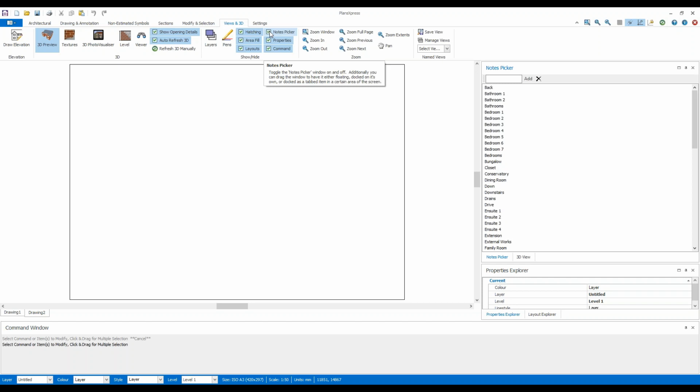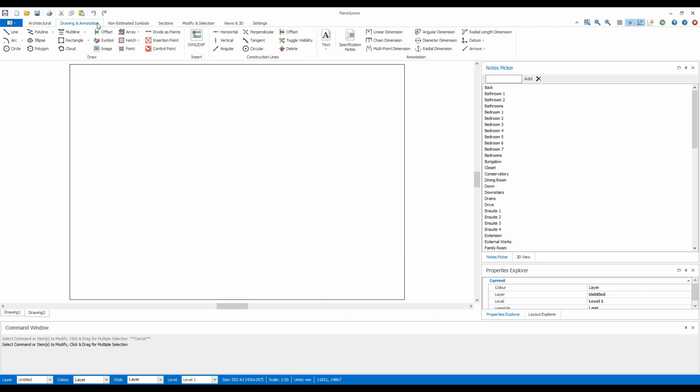Okay, so let's make a start and import our existing plans. You can import existing plans from a scanned image, so from just a normal image file, from a PDF, or from a CAD file. So if you go to the Drawing and Annotation tab, just a quick note that if you want to import AutoCAD files, those are usually DWG or DXF files, you would use this button here, the DWG DXF button, to import a CAD file.